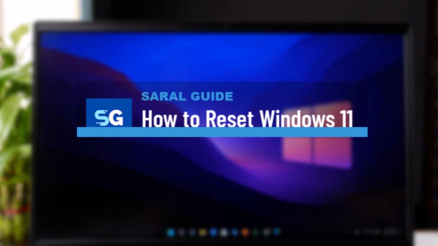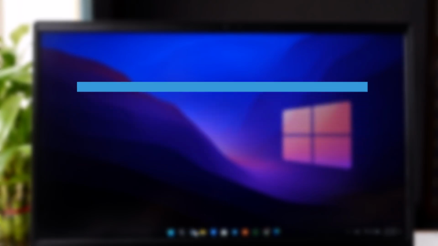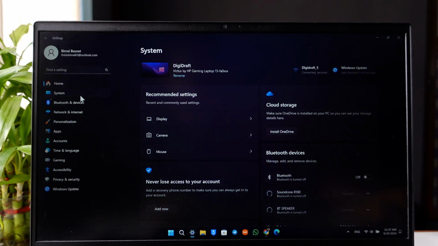How to reset Windows 11. Resetting our Windows 11 computer is fairly simple. Simply open up the settings application and this is the type of information you will see. On the left hand side, you could simply go to the option that says system.